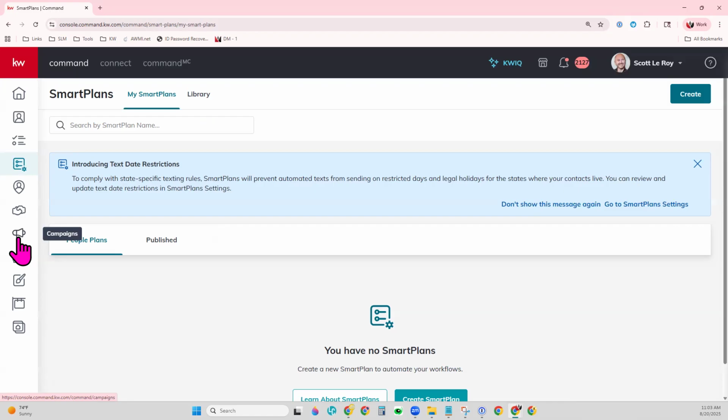So, with smart plans, it's more of a repetitiveness and also something that would nurture your database over and over again. So you build it, set it up, let it go, and it's automated and it just does the heavy lifting for you while you're out holding appointments. So that is technically what a smart plan is. And I'll show you how to create those today from scratch.